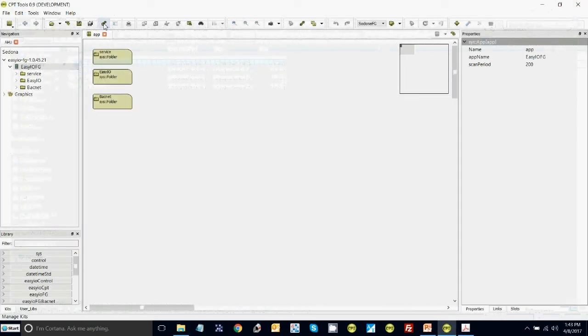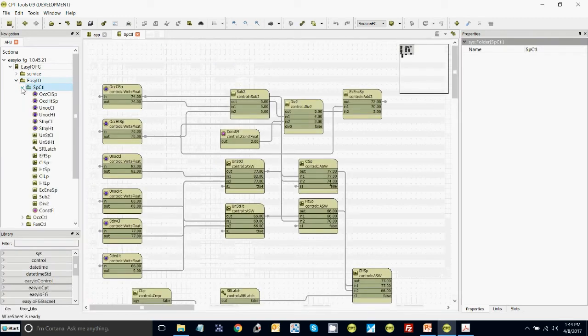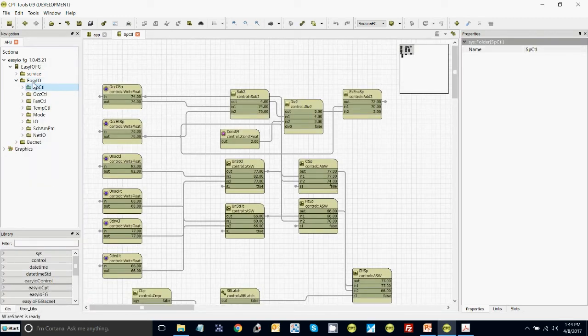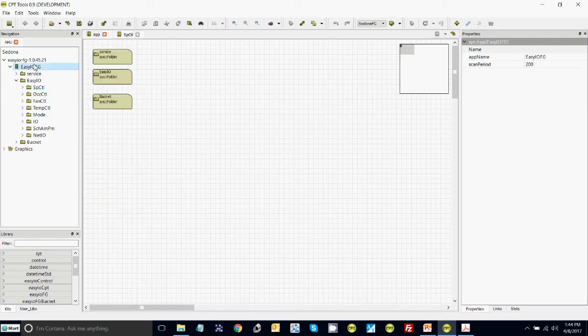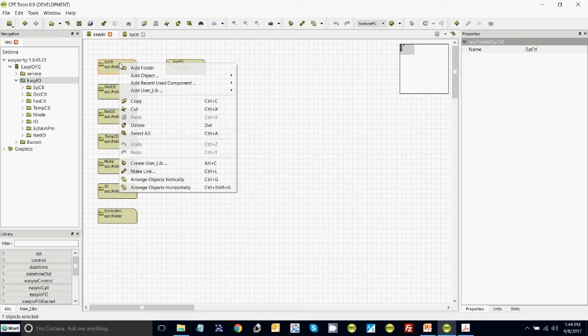So as you can see, if we open the kits, we've got pretty much the same ones, just added a few more, we just don't have the common one in there. If you were to look at the logic, went to EasyIO, you'd see we have set point control. And we could save some of these. Let's do that. Let's say we want to reuse these again. So I'm going to save set point control.